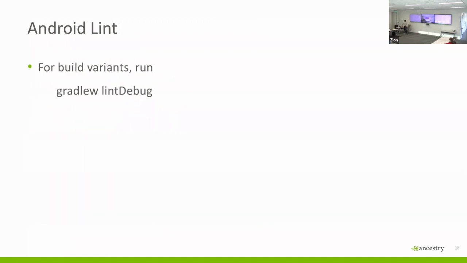Android Lint also has special commands for specific build types. So if you had just a debug build and you want to run Lint only on your debug build, you have a specific command. Let's say you wanted to run a Lint check just for a specific module, you can do that too. And that way it's compatible.